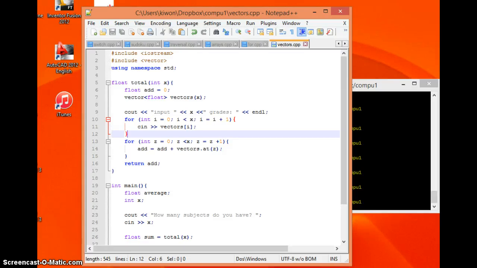Good morning. In this video, I'm going to show you how to use vectors. It's very similar to arrays, but at the same time, it's very weird, because the good thing about vectors is that you can store more values than what you can do in arrays.